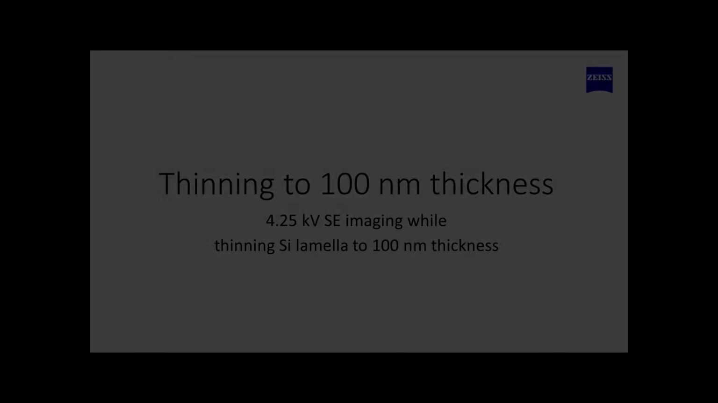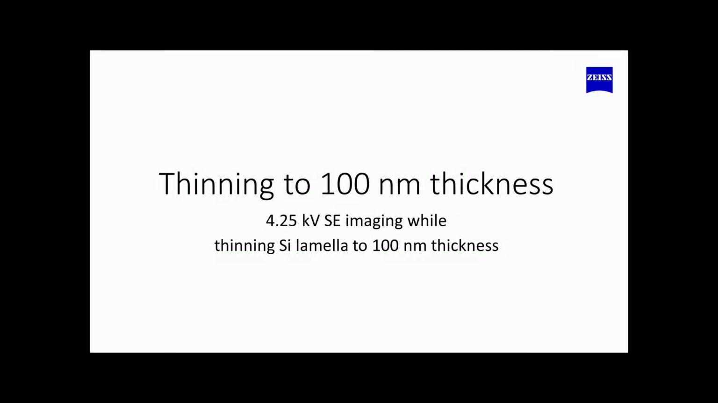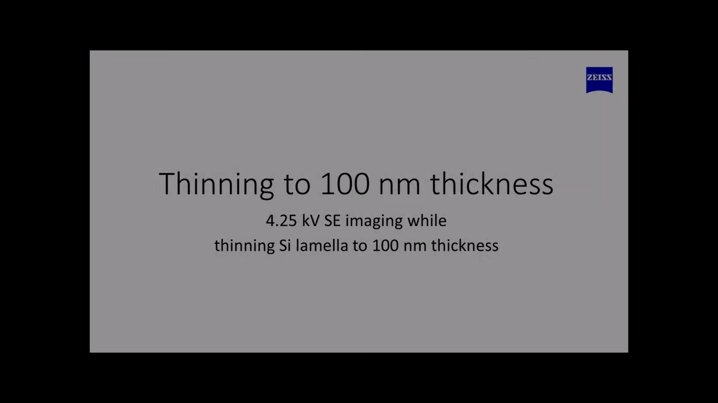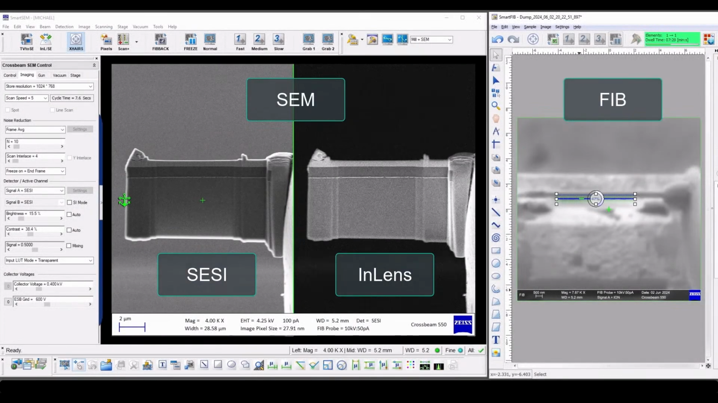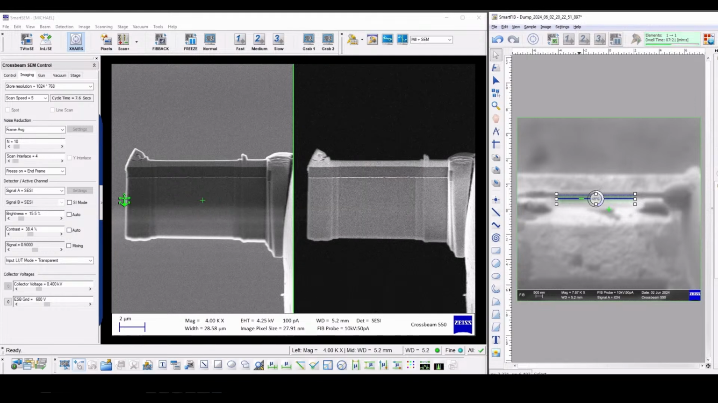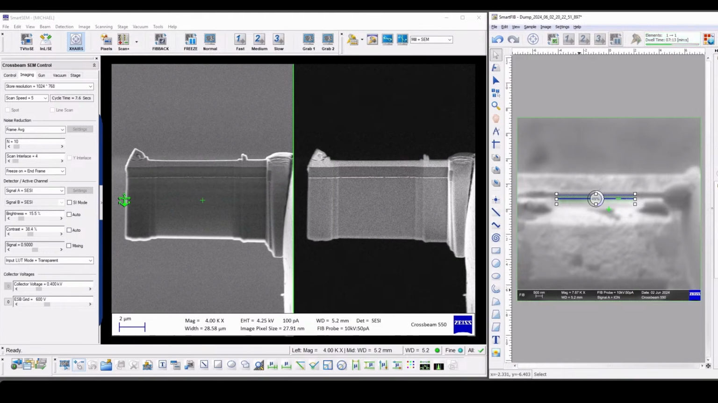All right, so the next step was thinning it to 100 nanometers. So I'm going to switch the SEM voltage to 4.25 kV, and I'm going to repeat the process. We started with the lamella here that we can't see through, not very easily anyway. It's very opaque. As it's thinning, we'll see it become transparent again in the secondary electron detector, but not in the InLens detector.